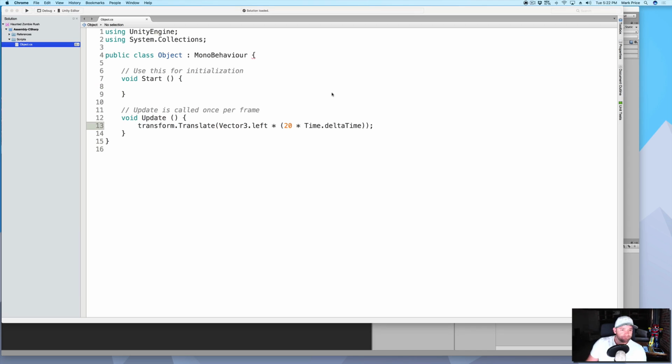So what is happening here? Every time Update is called, it's going to translate, which means move. We're moving on the Vector3.left position, so we're translating it along the x coordinate, from left to right, and of course to the left. We're not translating it in depth on the z or up and down. We're moving it to the left. We're calling transform.Translate, so we're saying move the transform of this object. Anything that's attached to this game object is now going to move.